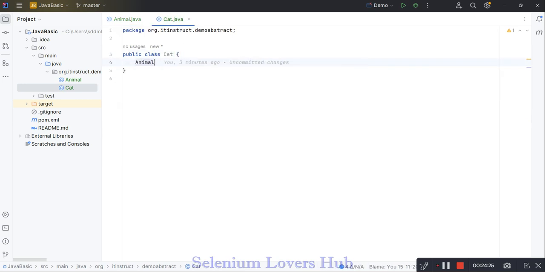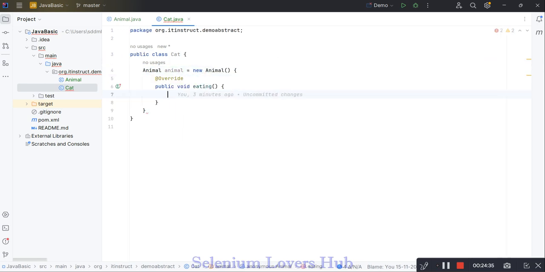So it cannot do anything. So then what is the reason for creating an object of this class, right? So that's why Java restricts us from creating the object. So okay, Java does not allow us to create the object of animal.